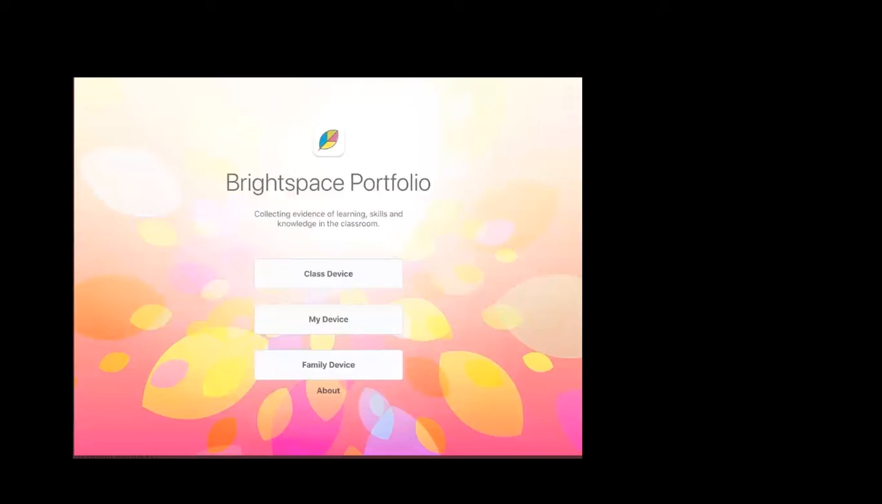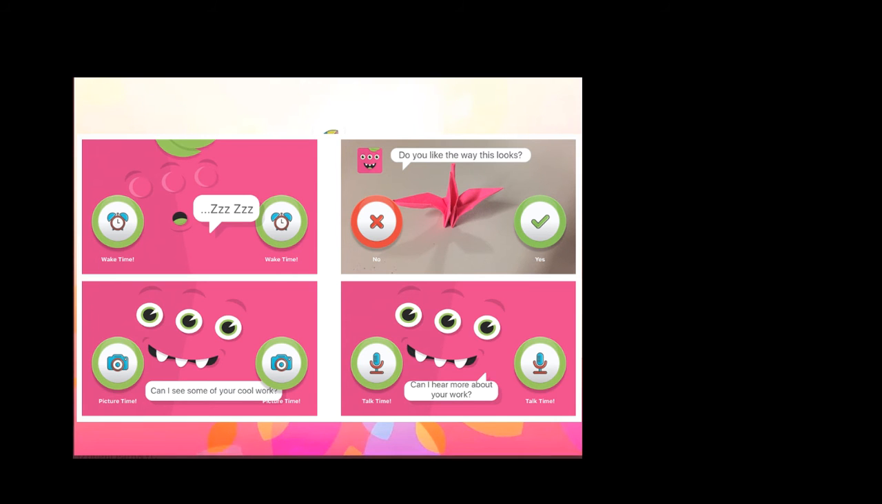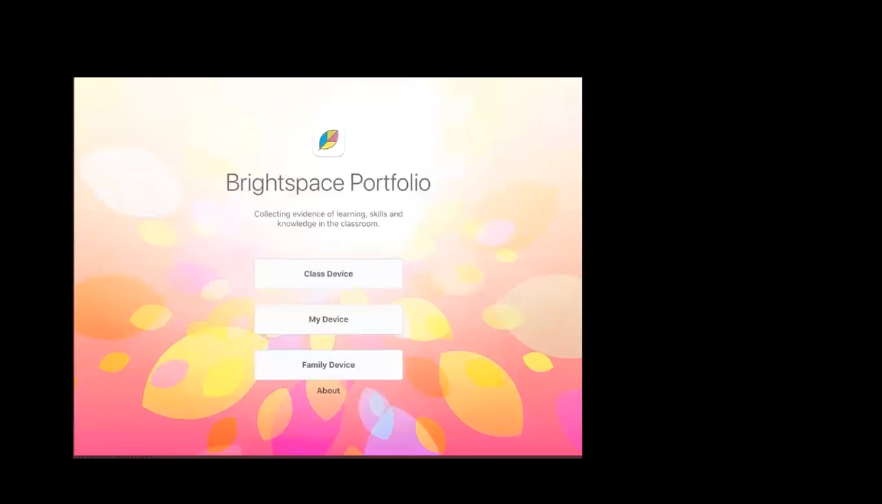The class device option would be for in-class use, which can be used with or without Funster. Funster is recommended for younger learners, early readers, and non-readers. It is a fun little monster that allows you to step through the process of uploading your evidence with the guidance of a cute monster. There's the My Device section, which would be recommended for someone who has their own mobile device and wants to use it to sign in with their credentials. There is no QR code used there, and you can pull straight from your mobile's camera roll.